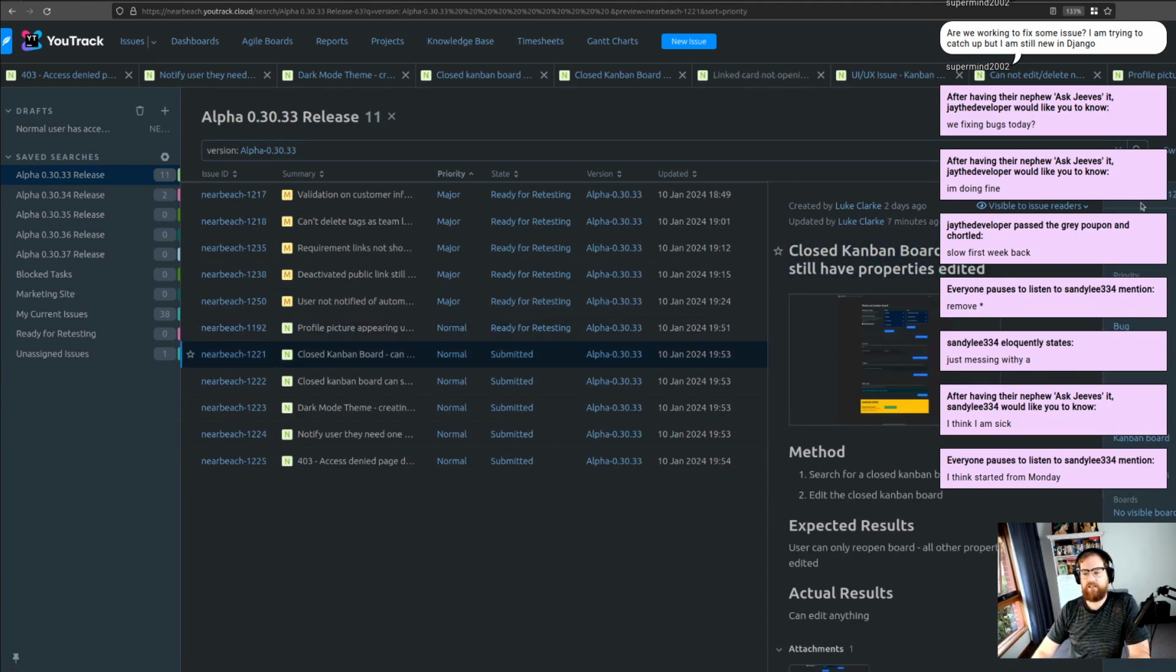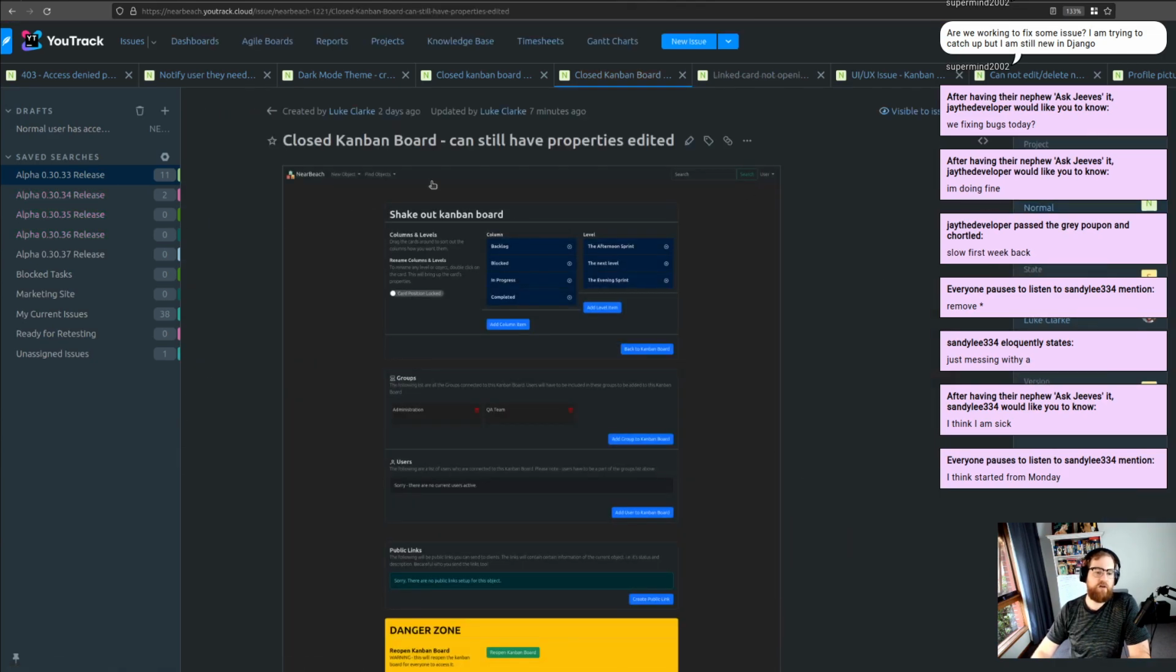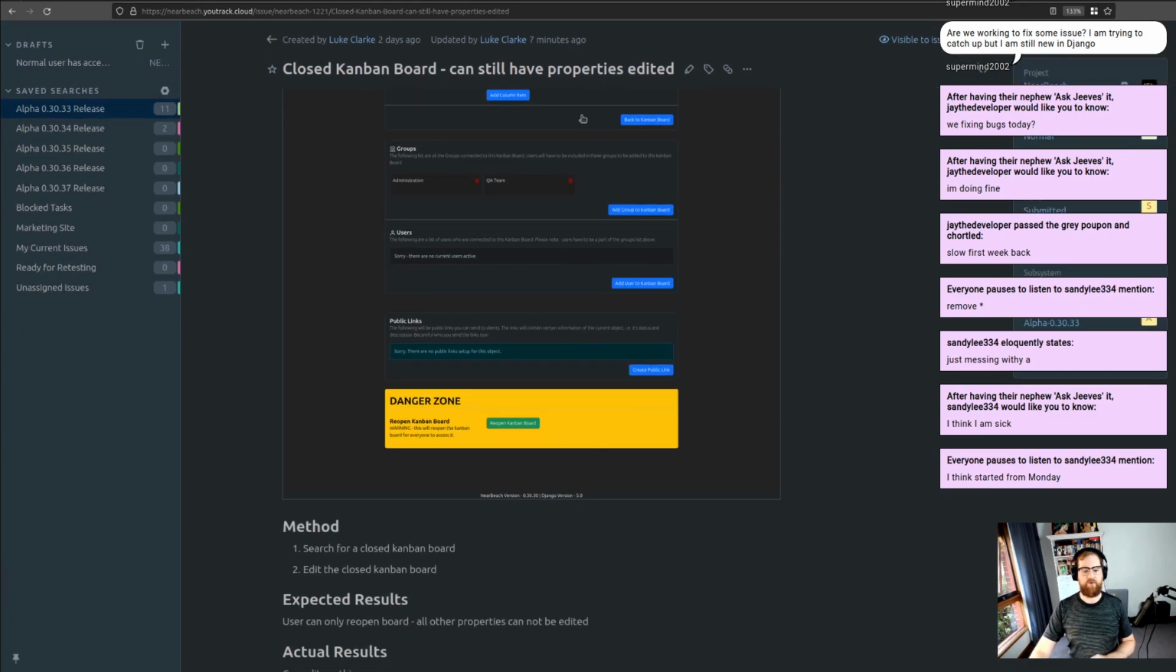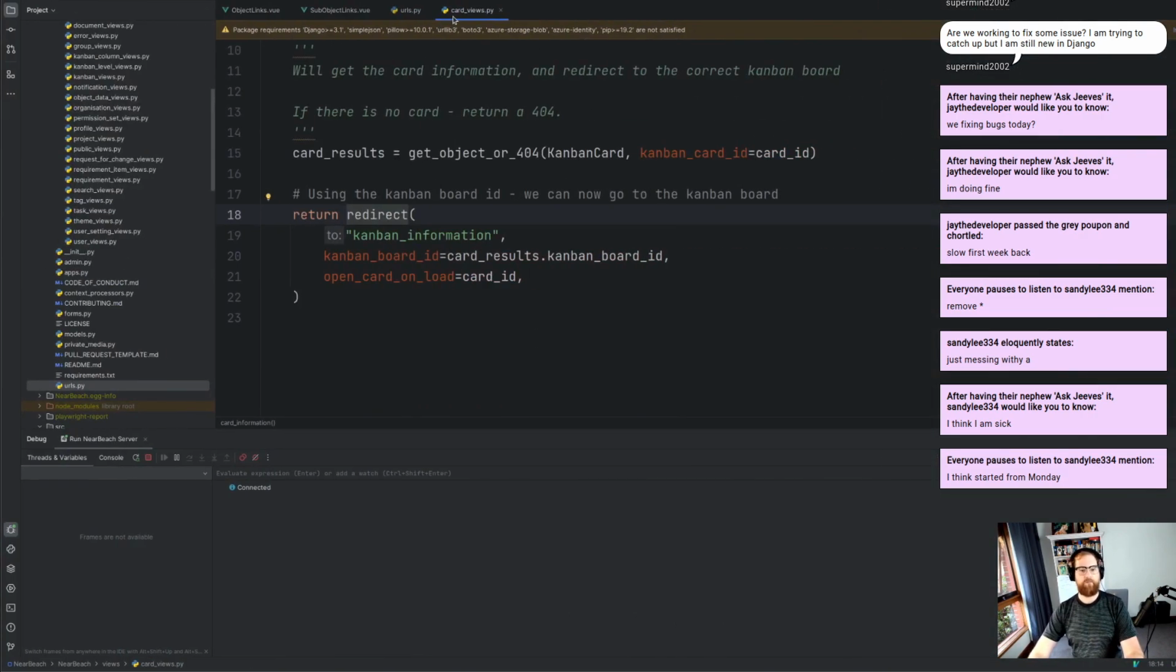Closed Kanban boards can still have properties edited, so we don't want to edit any of these properties or anything like that. We want to hide all of this information. So we want to remove the add column, add level. We want to disable the double clicking, the add group to Kanban board, add user to Kanban board. We want to remove all that kind of stuff. And create public link we want to remove too. So that's something simple to implement.